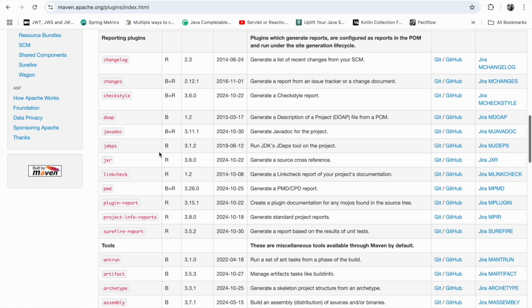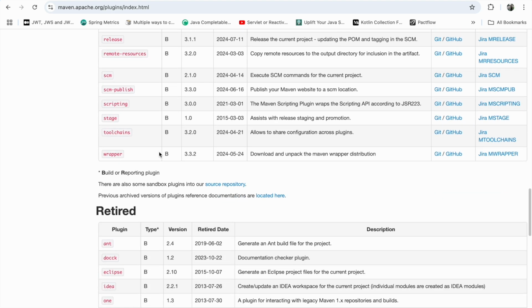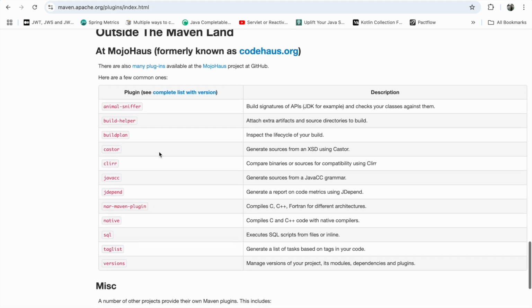And you can see the list of all available plugins. These are the core plugins, and then there are some third-party plugins as well. So again, I'm just reiterating so that you understand. Maven primarily executes your command using its plugins. So depending on the plugin and depending on the command which you invoke, it will actually use the corresponding plugin to execute your command.